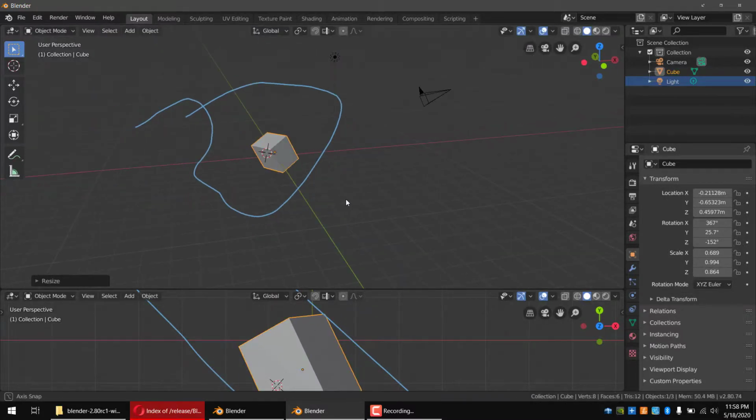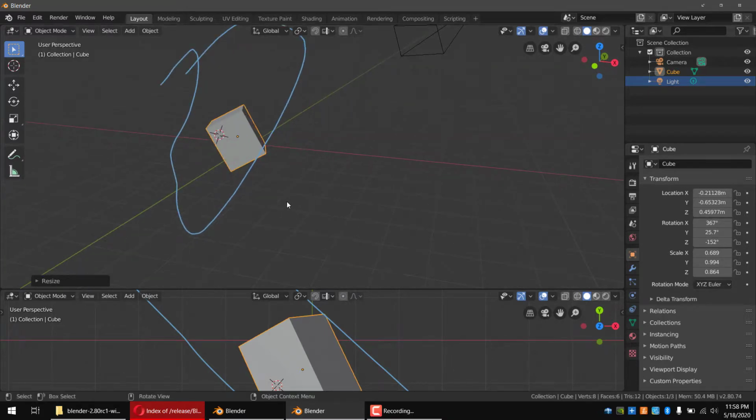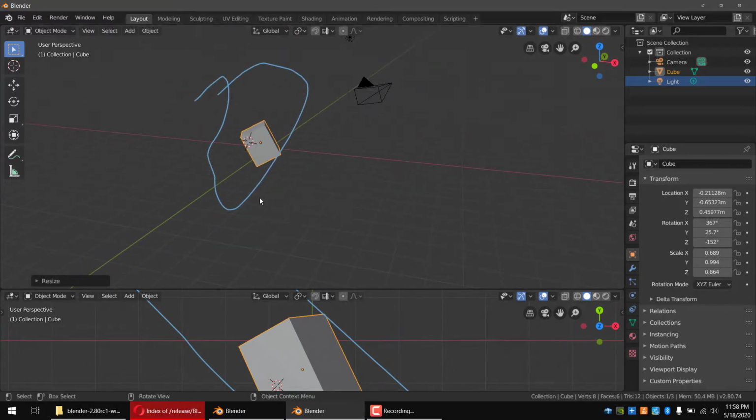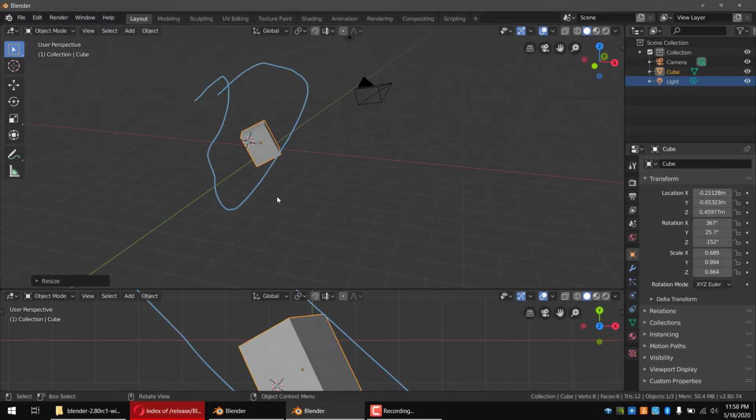Okay, so this is what we learned here. These are the basic shortcuts which will be used very much in Blender for 3D modeling, and this is very basic. Okay, in further tutorials we will learn more about this.